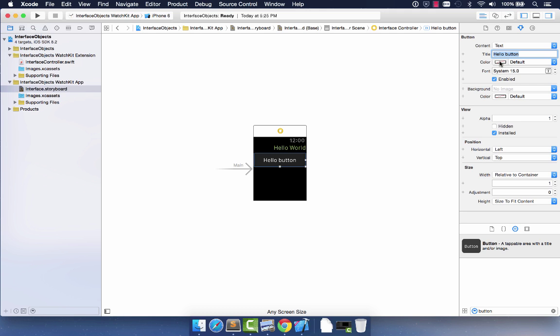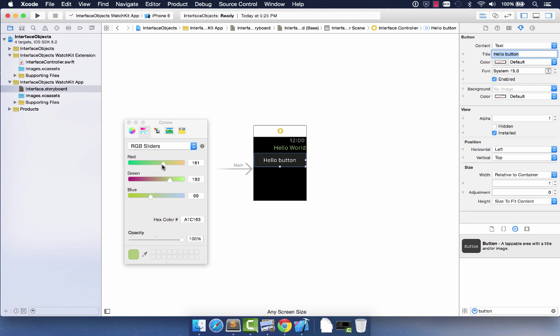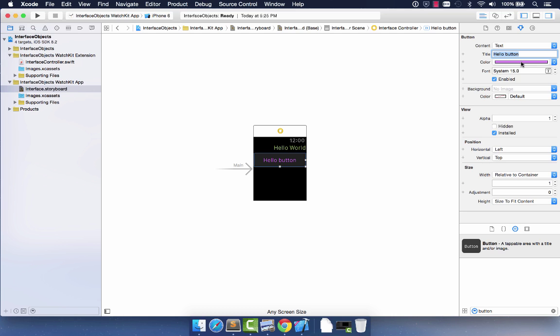Again, you have another color picker, so you can come over here and choose a color. If you notice, this color is the color of the text in the button, not the actual background. We'll get into that in a sec. You can come over here and change the font just like you could on a label. You can check whether it's enabled or not. If it's enabled, that means that the user can tap it, and you know that the user tapped it. If it's not enabled, the user can't tap it.